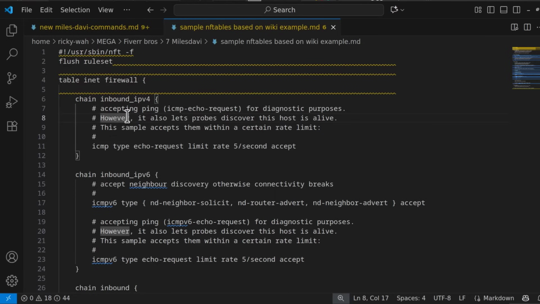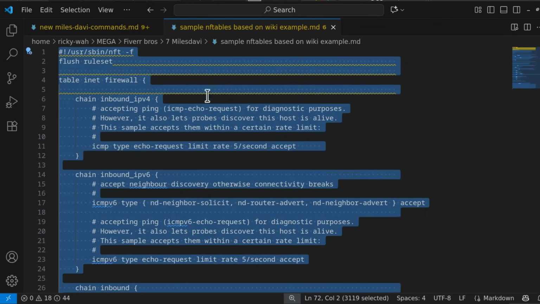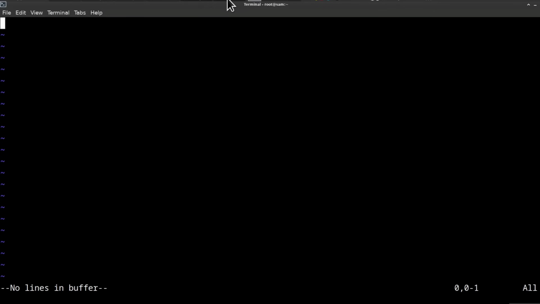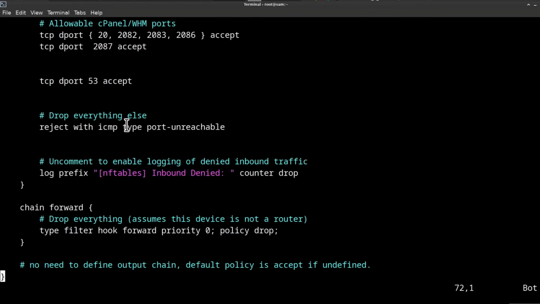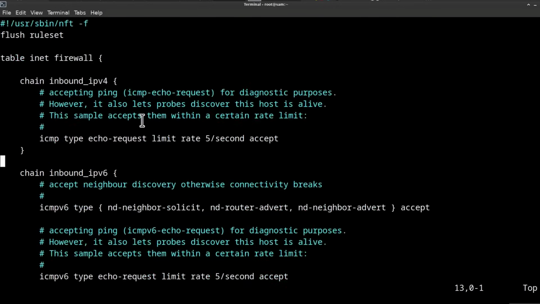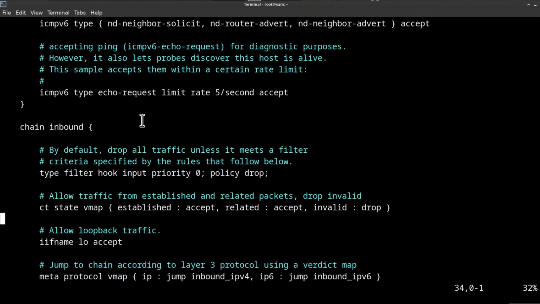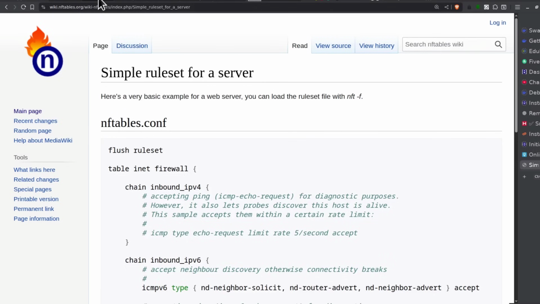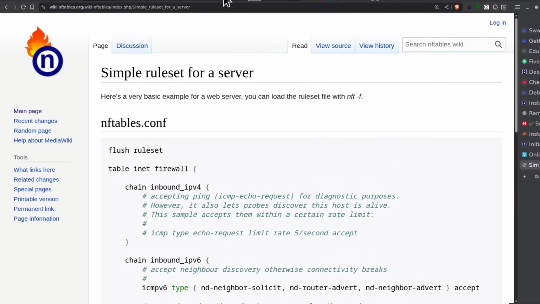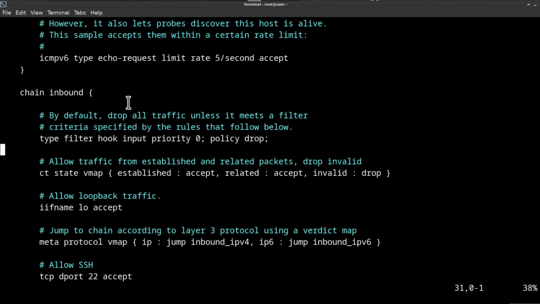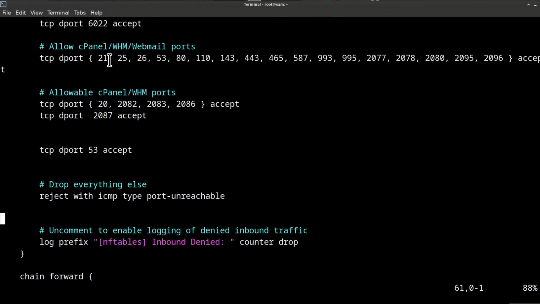So I'm going to copy all of that, the sample NFT, and Control Shift V. I will paste all of it here. If you need to edit anything, you can always come in here and edit, and this is just based on the sample which is here on the nftables wiki. So we've allowed all the ports for WHM and cPanel.